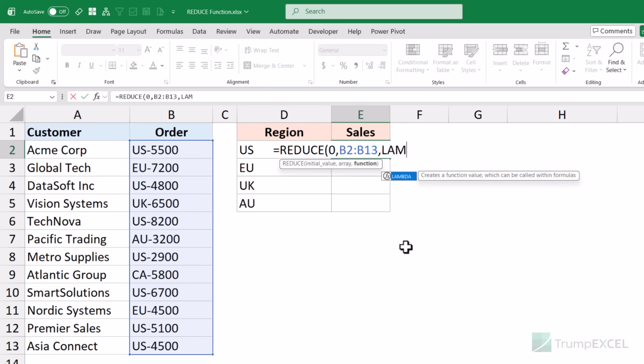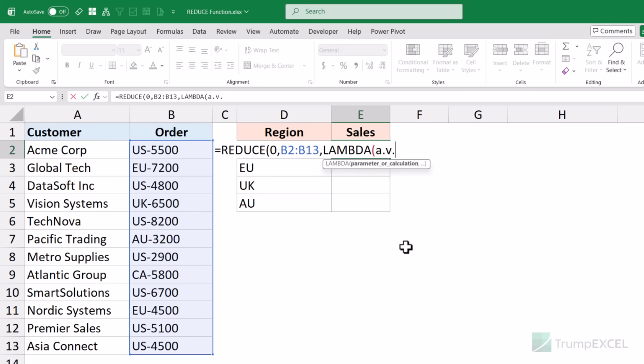So here I would have the lambda function where the first two arguments always remain a comma v, comma v. You can use any name you want. This is the accumulator value. Because I have used 0 as the initial value, the initial value of a is going to be 0, but as we move to the next cell after each computation, this value a will keep on changing based on whatever function we specify. V is always going to be the current value, so it is going to be US-5500 first, then EU-7200, and so on.